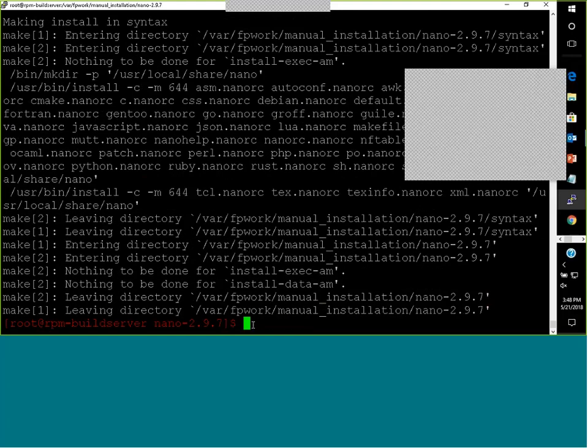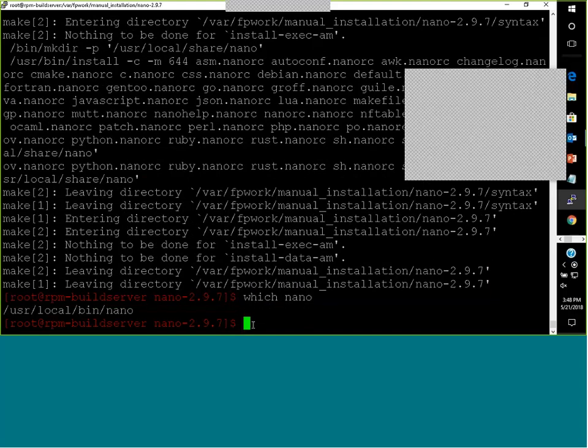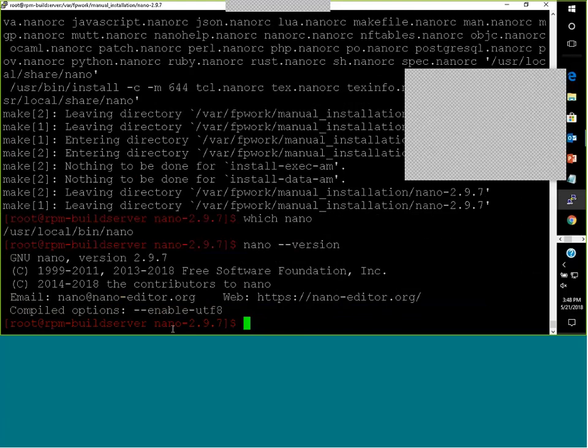Yes, perfect. Now if you see, before when I ran which nano, I couldn't find any nano. But if I run it now, see, the component is installed locally in /usr/local/bin. If I check the nano version, I can see 2.9.7. This is how we can manually install components locally.